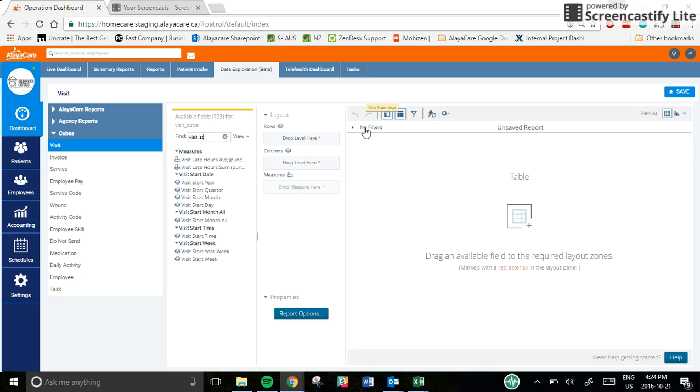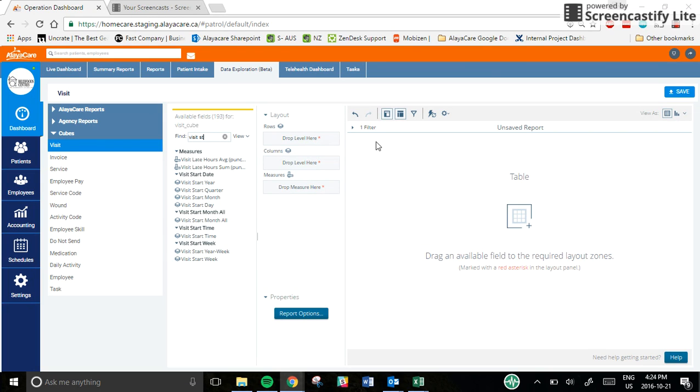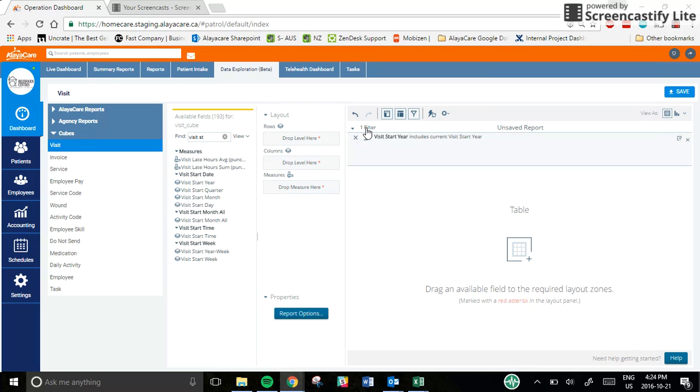Now when I drop that filter, a dialog box comes up, and it's going to give me some options in terms of how I want to filter by the visit start year. So I can choose a commonly used time period. I can select from a list, so including or excluding certain years. I can select a range, current visit start year, previous start year, etc. I'm just going to go with the current visit start year because all I want to see is information from 2016. So I'm going to select OK after I've checked off current visit start year. Once I've done that, you can see that I have one filter. If I click on it, you'll see that that filter is the visit start year that I've added.